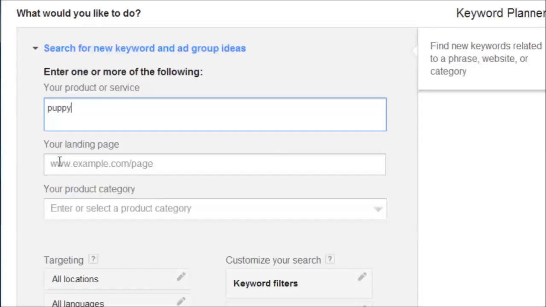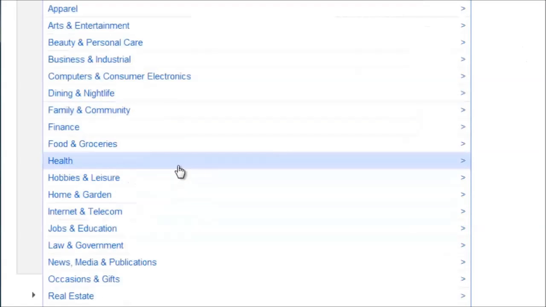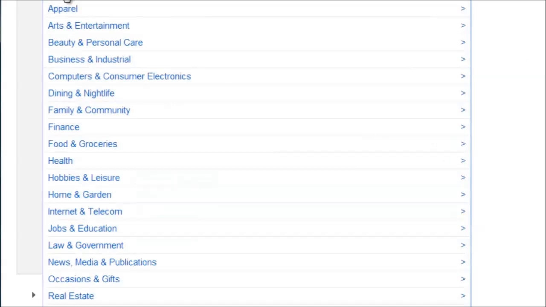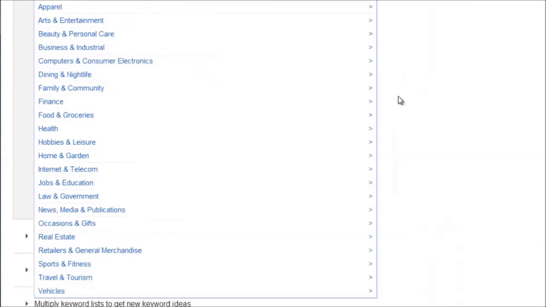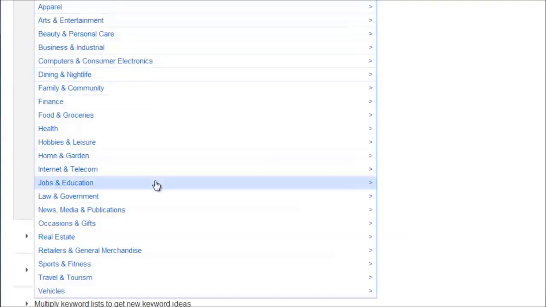So if you don't know where to start, then you can also enter that here, and you can also choose a product category. As you can see with the categories, there are many different categories. You can either choose all categories or specific categories. And there are actually subcategories within the categories. So let's say, for example, food and groceries. You'll notice that there are beverages, food, household supplies, and online grocery shopping and grocery delivery. We can also click on all categories at the top to go back to the main categories.